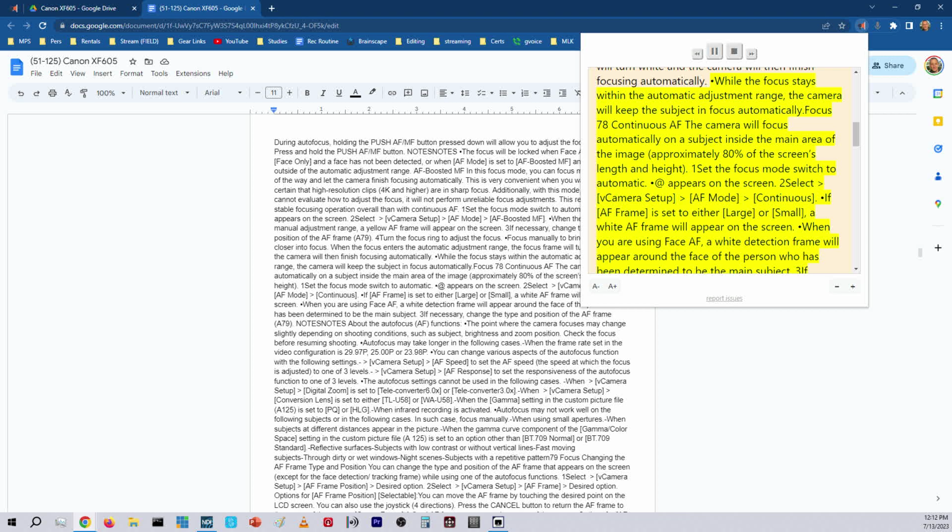1. Set the focus mode switch to automatic. 2. Select V camera setup, AF mode, continuous. If AF frame is set to either large or small, a white AF frame will appear on the screen. When you are using face AF, a white detection frame will appear around the face of the person who has been determined to be the main subject. 3. If necessary, change the type and position of the AF frame, A79.